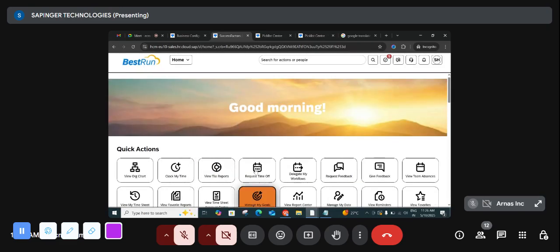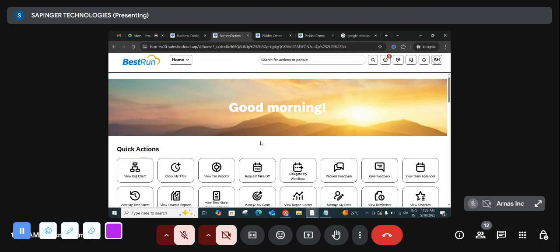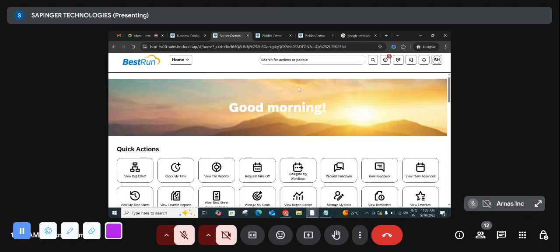This is how the language packs can be used to change the screen in different languages. Okay, now how to enable these languages? So we have one page called Manage Languages here.